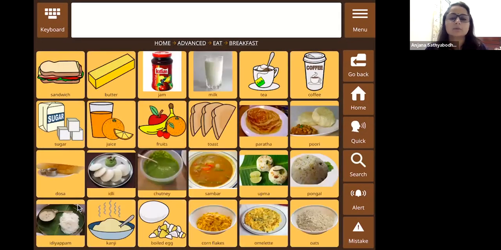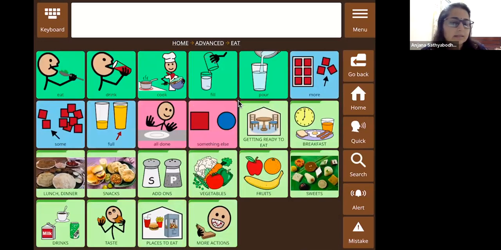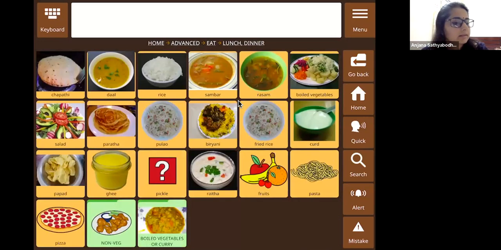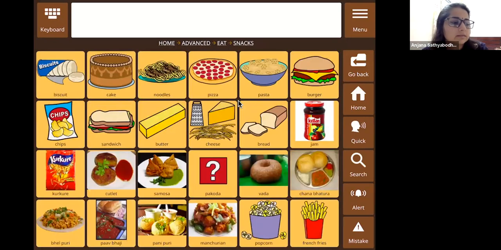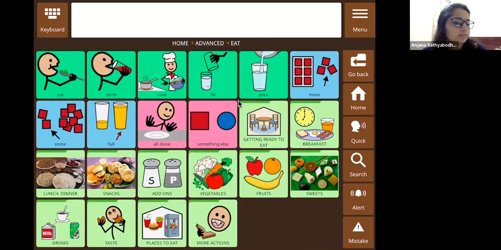So these are the things that you can customize. So if you want to add puttu as a breakfast item that's made in your house, for example, you can add that. Okay. So I'll be showing you how to add and edit and all those things. But this is just a run through of the features. And then it has lunch and dinner. It has snacks, places to eat. So everything related to that.